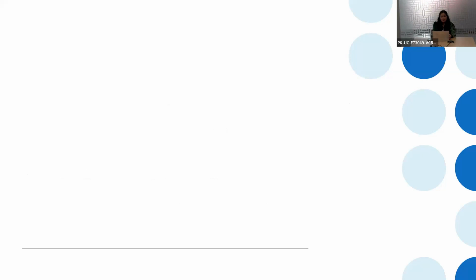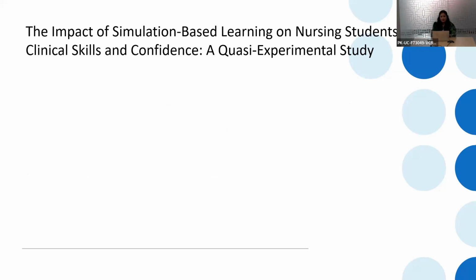Let's take an example. Read this. I've taken this example and we'll follow the same example to learn about the different components of the abstract. The title says: the impact of simulation-based learning on nursing students' clinical skills and confidence, a quasi-experimental study.